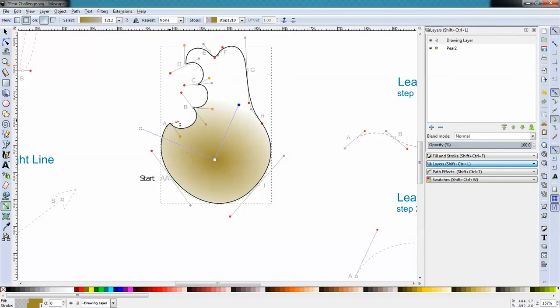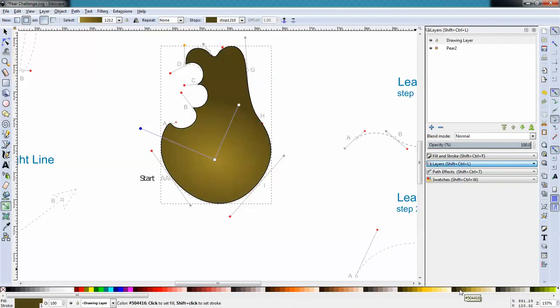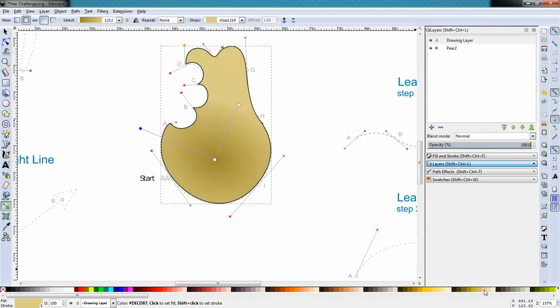Okay, so now we're going to select this handle, and we're going to select the next color. So I'm going to choose a darker color, not that dark. Let's try a lighter color. So let's try a little bit lighter. Okay, and so then you can click and drag, and it adjusts the gradient. Okay. And so that's it. So this is the completed pear.